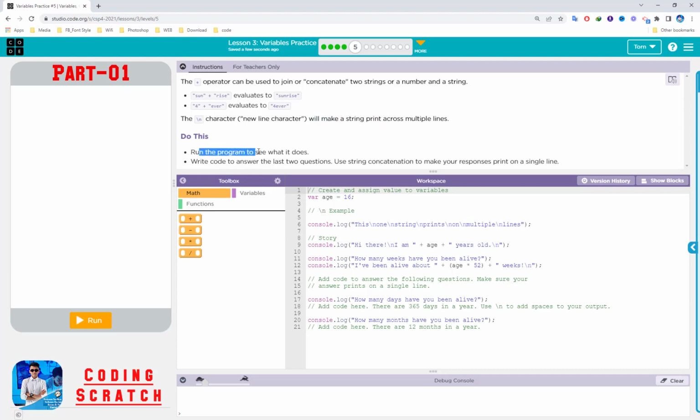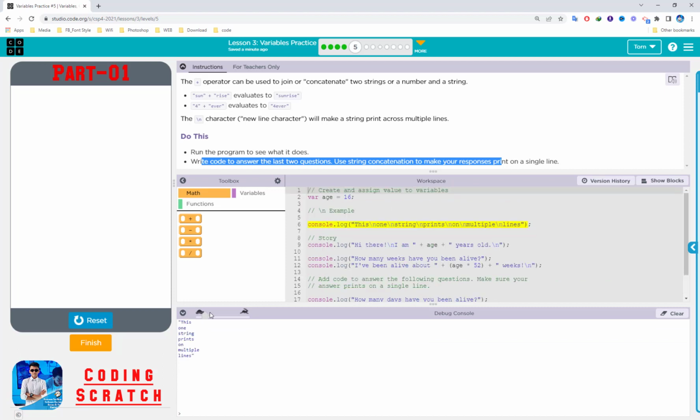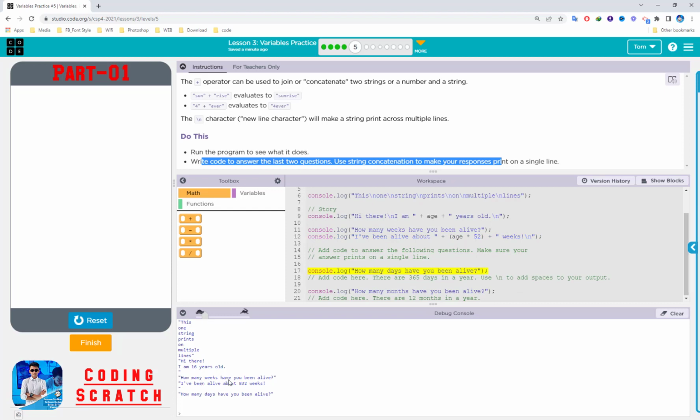So run the program to see how it does and write the code to answer the last two questions. Use string concatenation to make the response print as a single string. So you click run to see how it works. We can see this one string prints on multiple lines. Hi there, I am 16 years old. How many weeks have you been alive?